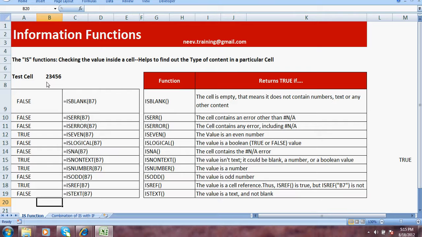Now, in order to understand these functions which start with IS, we have a long list of functions like ISBLANK, ISERR, ISERROR, ISEVEN, ISLOGICAL, ISNA, ISNONTEXT, ISNUMBER, ISODD, ISREF, ISTEXT. In order to understand what all these functions mean, we have selected a test cell. We have given some value like 23456, just an arbitrary number which we have entered into this cell. Now when we do ISBLANK, let me press F2 so that you can understand the formula.